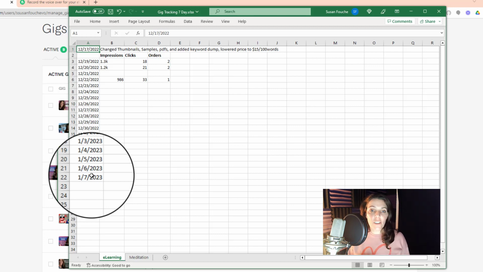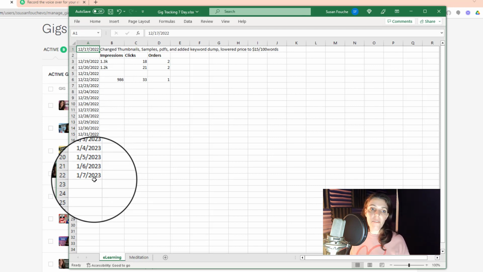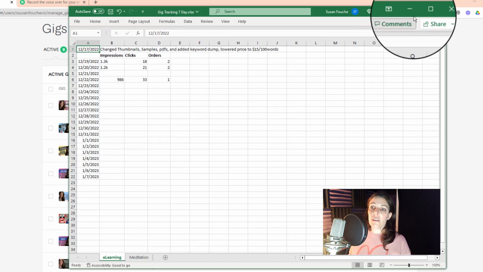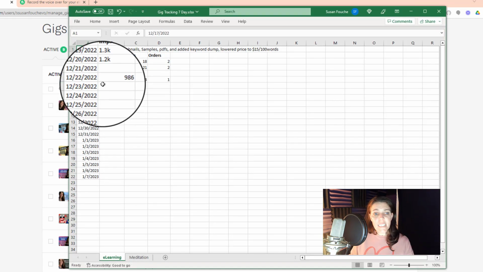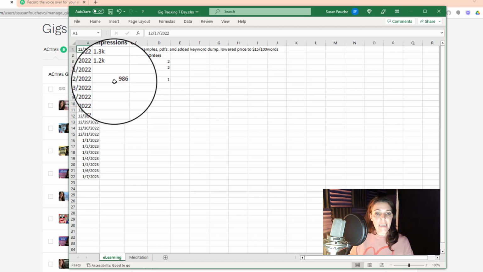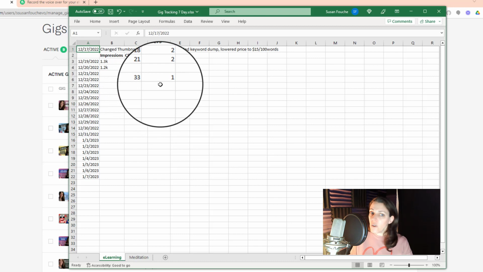Don't keep on making changes, like don't freak out after 5 days and go, oh, I should have done this, I should have done that. Really take your time, make your changes, and then go ahead and track. And so I have all 20 days subsequently after the changes that I made. Then all I do is I simply type in the impressions and the clicks and the orders that I'm seeing on my gig page. So for example, today is the 22nd of December and I have 986 impressions. I have 33 clicks and I have one order.